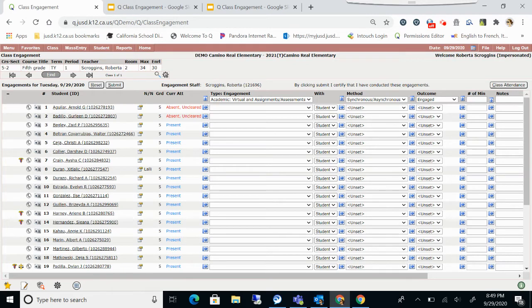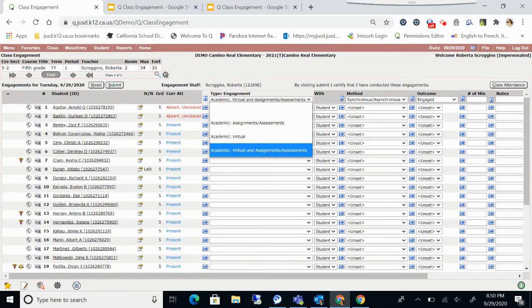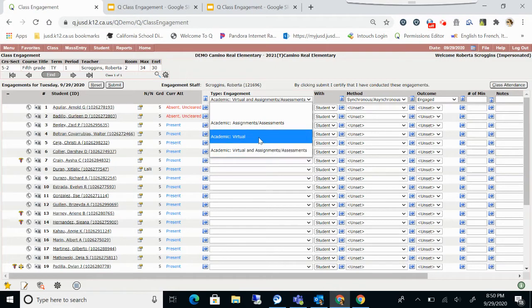The type of engagement, the method, and the number of minutes is what you, as a teacher, are offering for the day. There are some default options in place if you choose to use those. You must begin with type of engagement, referring to what you're offering to all your students, regardless of the attendance of the students. The 3 choices are the default, academic, virtual, and assignment and assessments, academic virtual, or academic assignments and assessments.